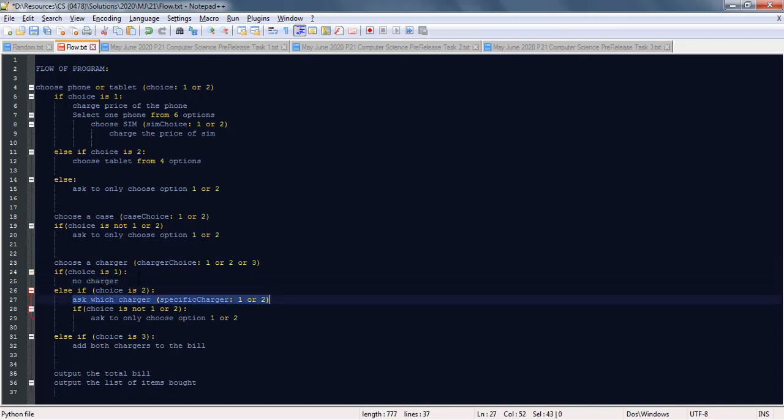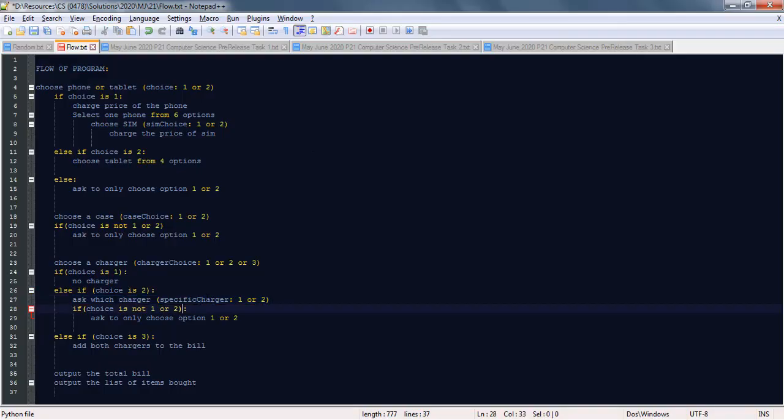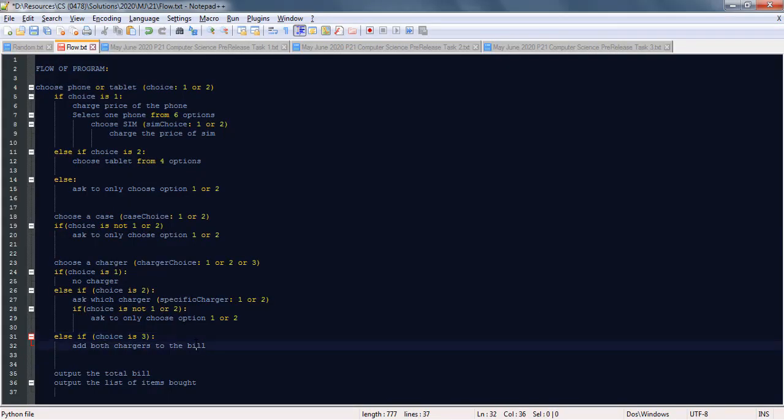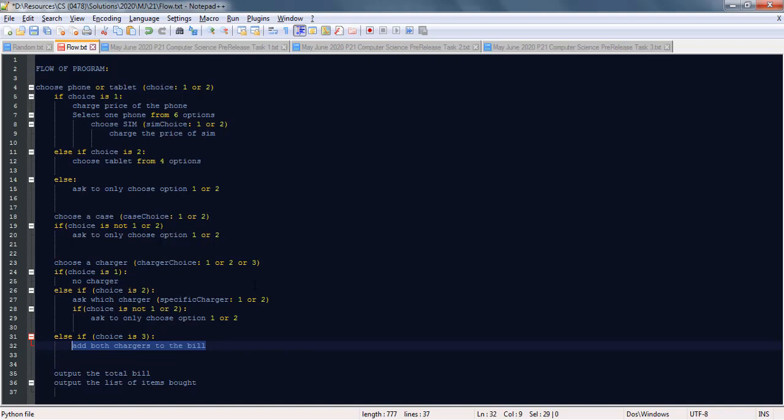In second option, you'll ask which one do you want to buy, if one of them, okay? So they'll specify either they want to buy the car charger or home charger. And then you'll again ask them to enter 1 or 2. If they do not, you repeat that. And for the third option, the third option in our case is to buy both. So if they enter 3, you straight away add both the prices, that is $15.99 and $19.99. Okay, so you straight ahead just charge that price.